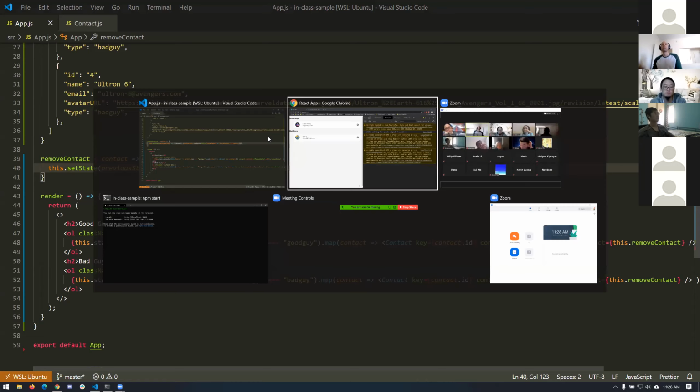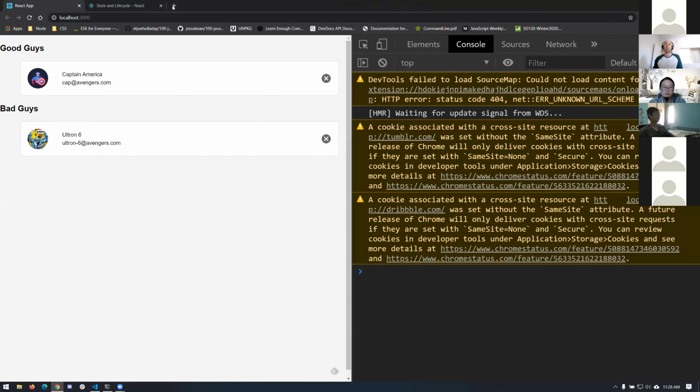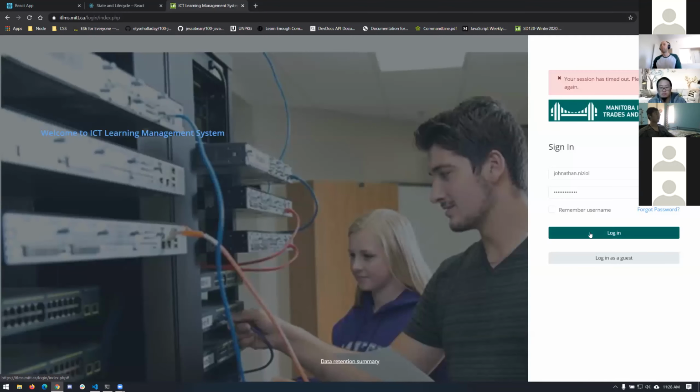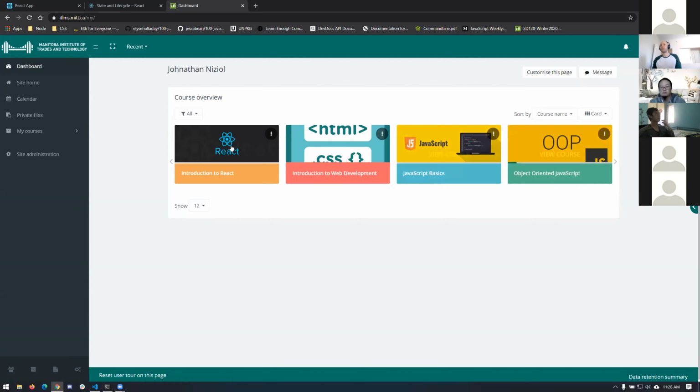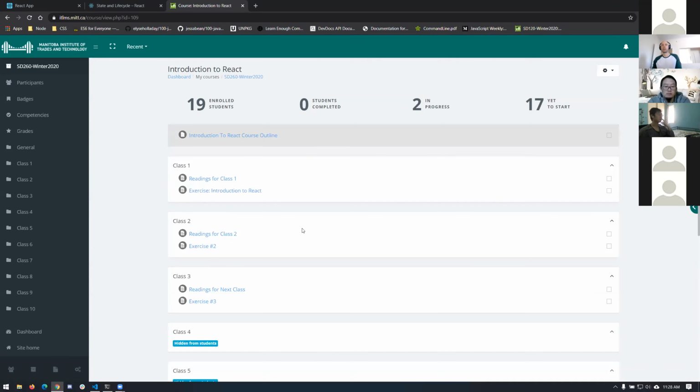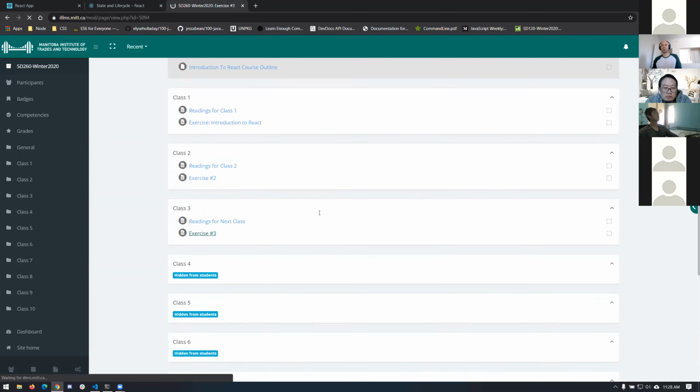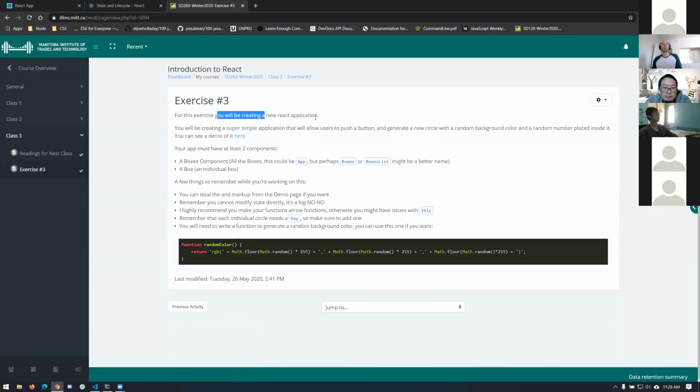So tonight's exercise is pretty straightforward, okay? Because I want you to really focus on certain things. It is exercise number 3. You will be creating a new React application, a super simple application that will allow users to push a button and generate a new circle with a random background color and a random number placed inside it. You can see a demo of it here.